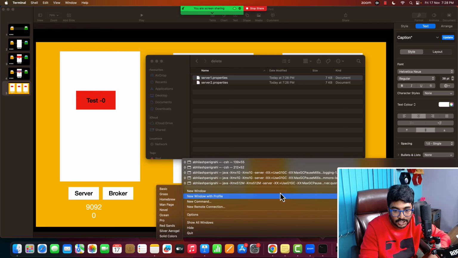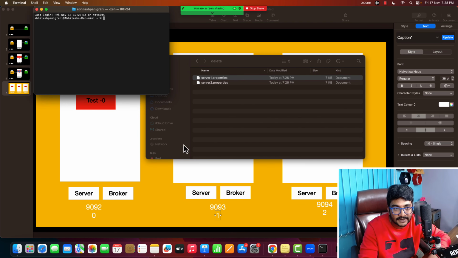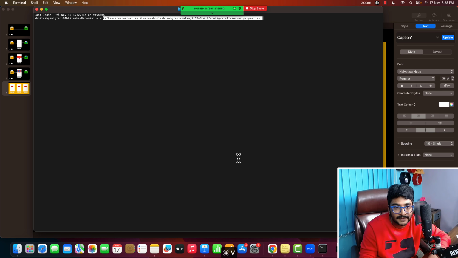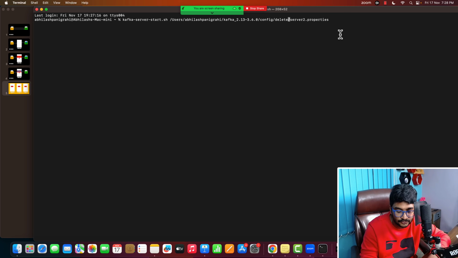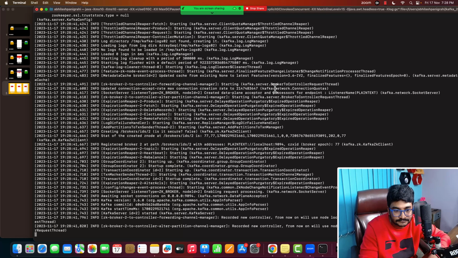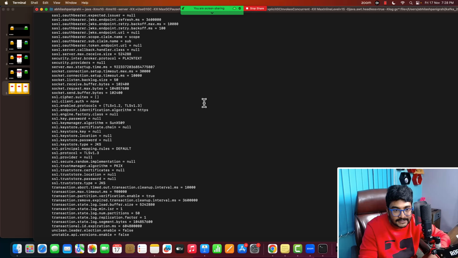Okay. So new window. All right. I'll be copy pasting the same command, Kafka server start command. And again, I'll be starting it using the server 2.properties, and it is inside the delete folder of mine, and inside that I have this server 2.properties. Let's just do enter. It is also started.